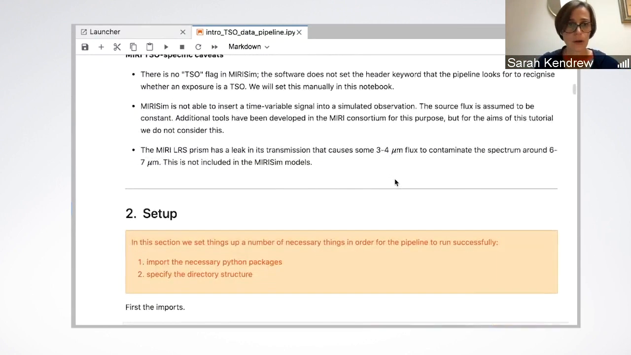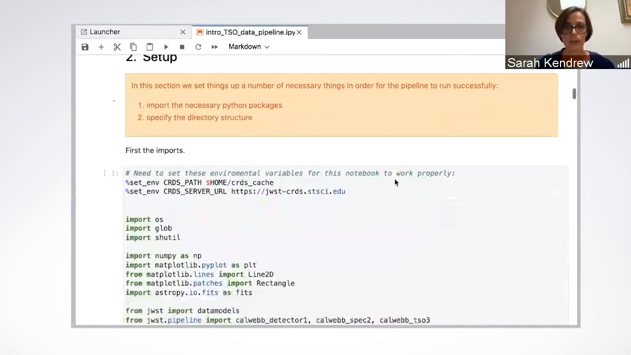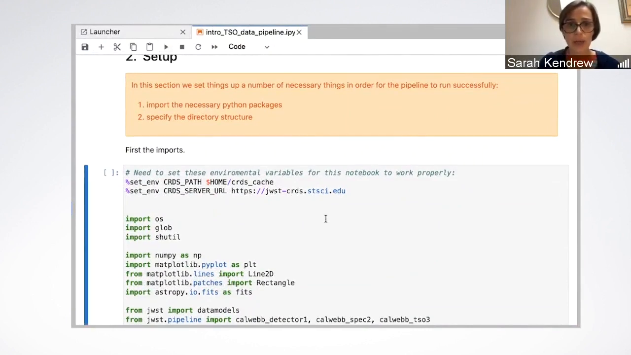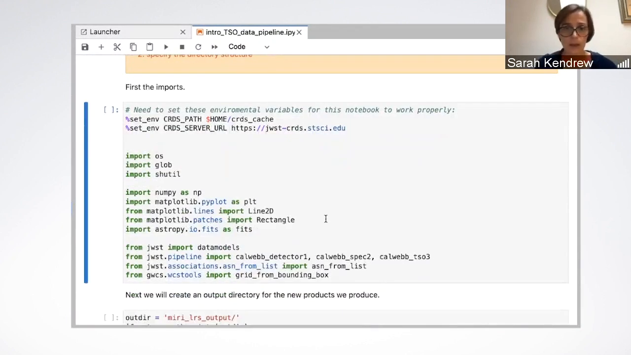Okay, so moving on, we are going to start running these cells here. First of all, we have to import a number of packages. There are also some commands up here which set some environment variables for CRDS, which is the Calibration Reference Data System. We're going to be talking a bit more about CRDS further down. But this is also something that's specified in the installation instructions for the pipeline. So if you go to the GitHub for the pipeline, you'll see more information about this.